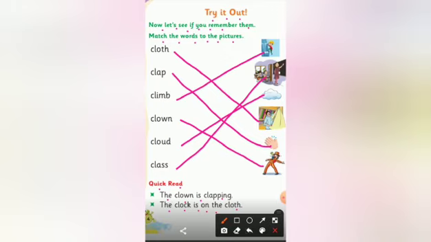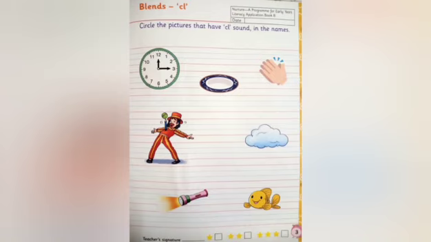Okay, now you have to open your application book, page number 3. Blend. Clear. Circle the pictures that have cl sound in the names. Which picture is it? Clock. Which sound did you hear? Correct. Cl. So, you have to circle or not? Yes, you have to circle clock. Cl. Okay.